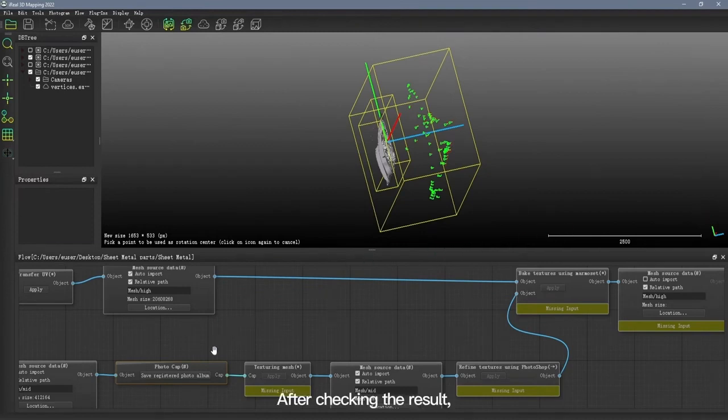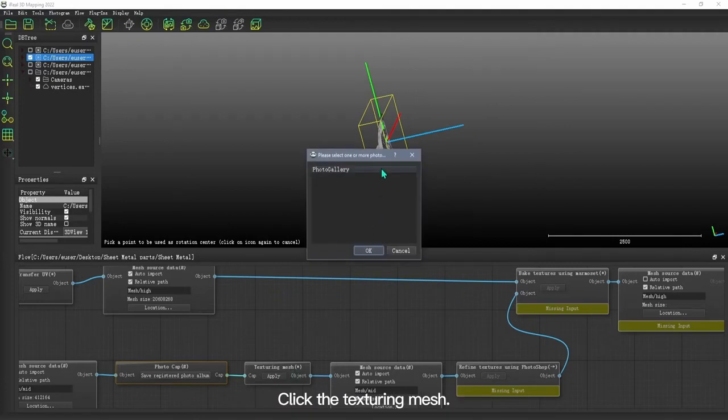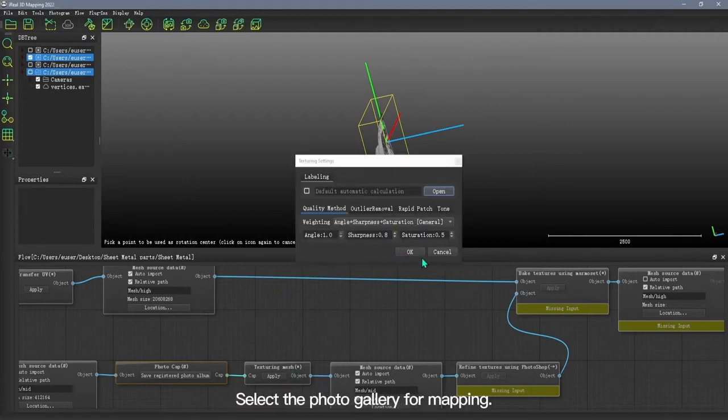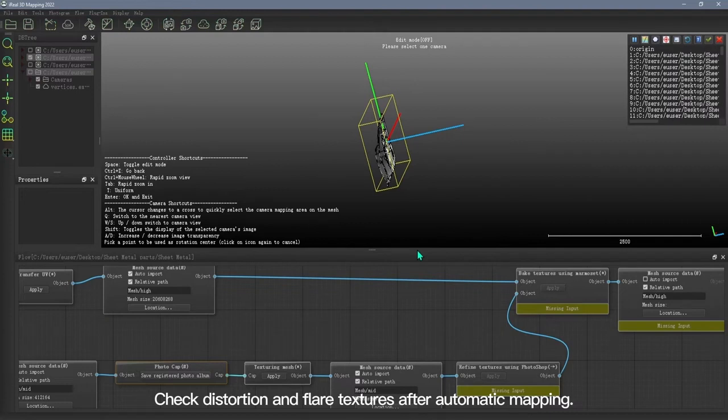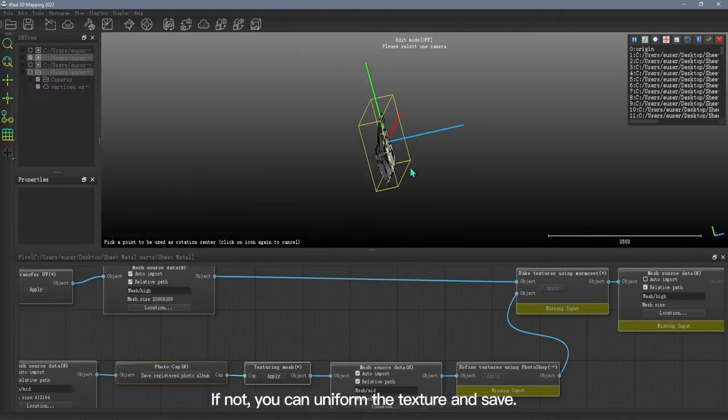After checking the result, we need to save the registered photo file. Click the texturing mesh, select the photo gallery for mapping. Check distortion and flare textures after automatic mapping. If there are, you need to manually edit the scene. If not, you can uniform the texture and save.